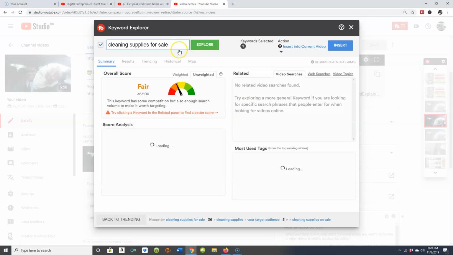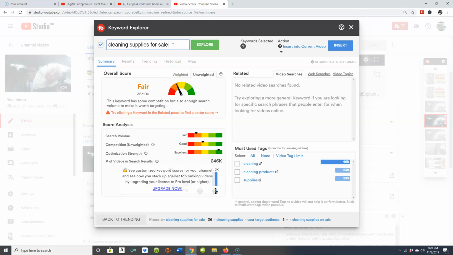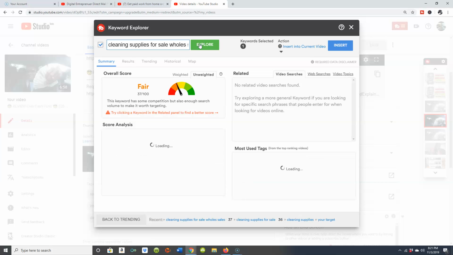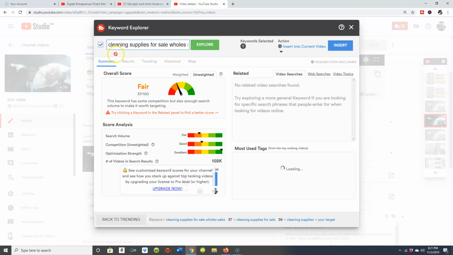Now that's fair, right? So you put cleaning supplies for sale. Let's say wholesale. Let's put wholesale in there, guys, and see what that does. Because sometimes just one or two words will make the difference. Try to think like a consumer. Think of what people are searching for, right? That's still fair. Not good. I want good, you know what I mean? So let's go here, guys. Watch this. Let's see what this does. Cheap.